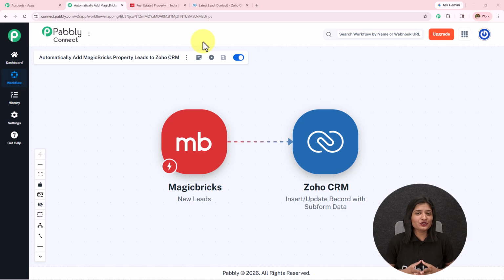In this video, I'm going to show you how I've created this easy setup using Pabbly Connect, where I've built a connection between my MagicBricks application and Zoho CRM, such that whenever I receive a new lead from my MagicBricks, the lead details are automatically added to my Zoho CRM.